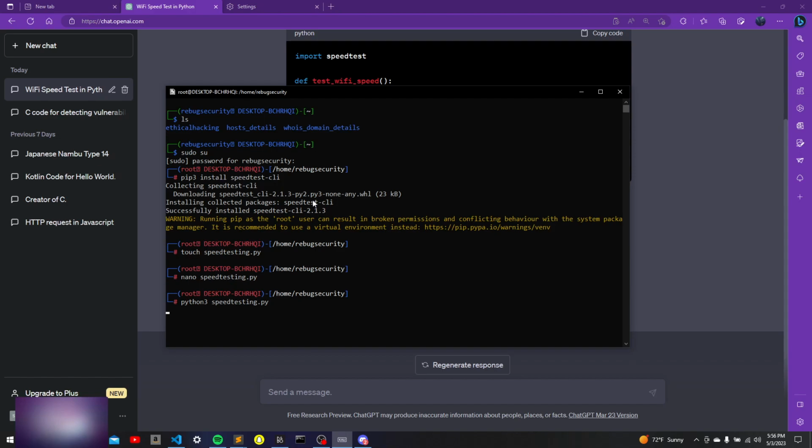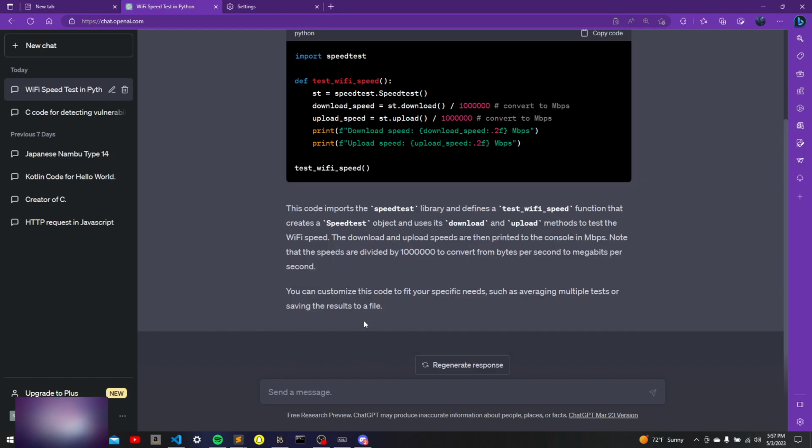It takes quite a bit because it's testing. It's doing basically what the website does. It's going to take a minute to load the results. So let's wait. There you go. Ooh, I have good download speeds, just not very good upload speed. Alright, okay, so that works. Let's see what else it can do.